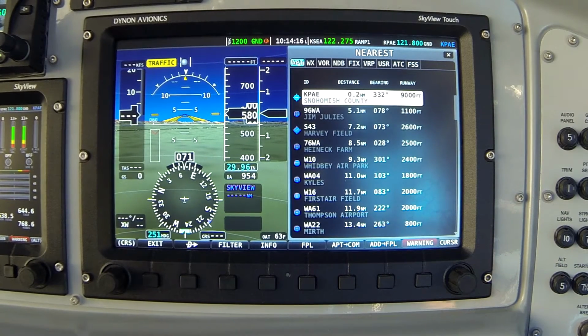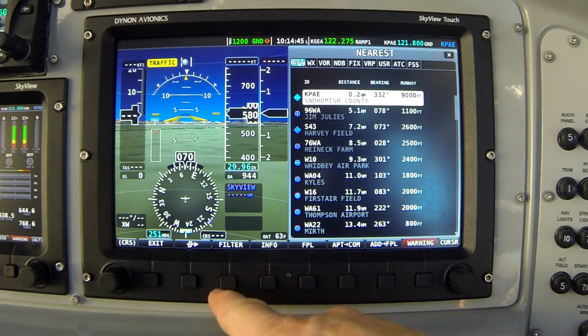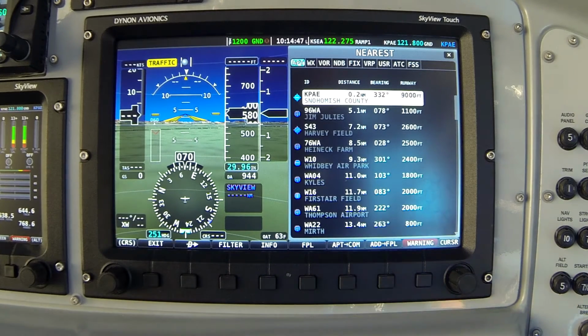What does that mean? Well, the SkyView system allows you to define some filter criteria so that you can quickly remove airports, for example, from your list. A good example is if you fly a high-performance airplane with retractable gear, you may not want to land on dirt runways. If you're not flying a float plane, you probably don't need to see water runways, float plane bases, and so on. And anytime we turn the filter on, it applies the predefined filter criteria to remove those airports from display.